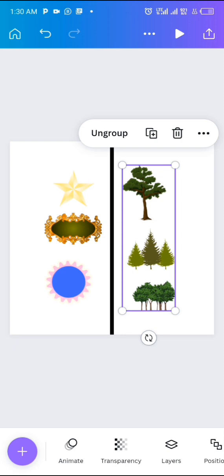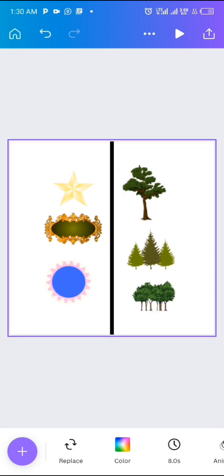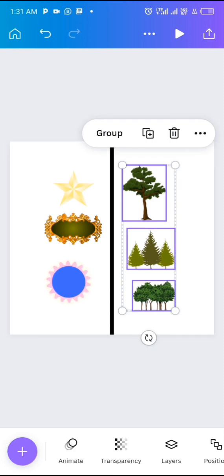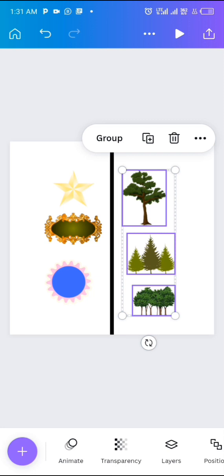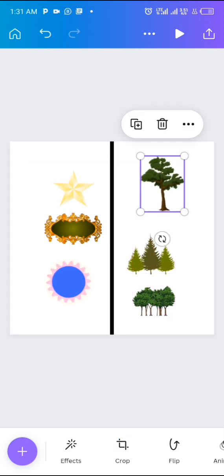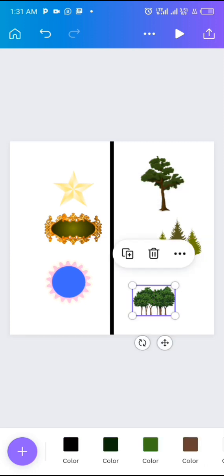So to undo what you've done, to ungroup these elements, all you need to do is click on it and tap on ungroup, and these elements will be ungrouped. So this could be moved separately, this could be moved separately, and this could be moved separately.